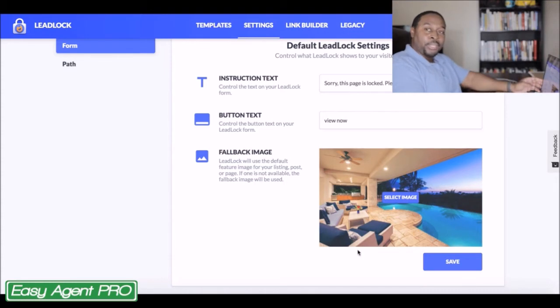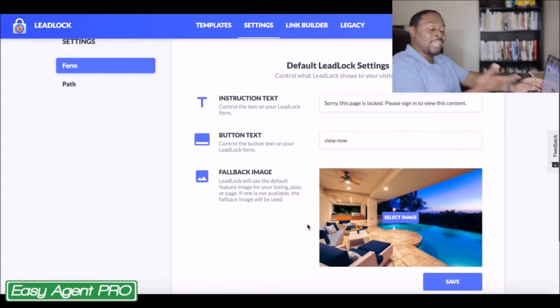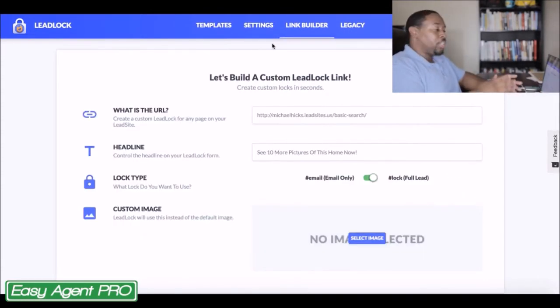However, you can put a specific image for every single LeadLock if you would actually like to. Now once you get over here to link builder, you can either use link builder or legacy. Both of those work the same way when it comes to actually getting your LeadLock set up. I prefer the legacy version, but the link builder is the new, kind of easier way to get it done.